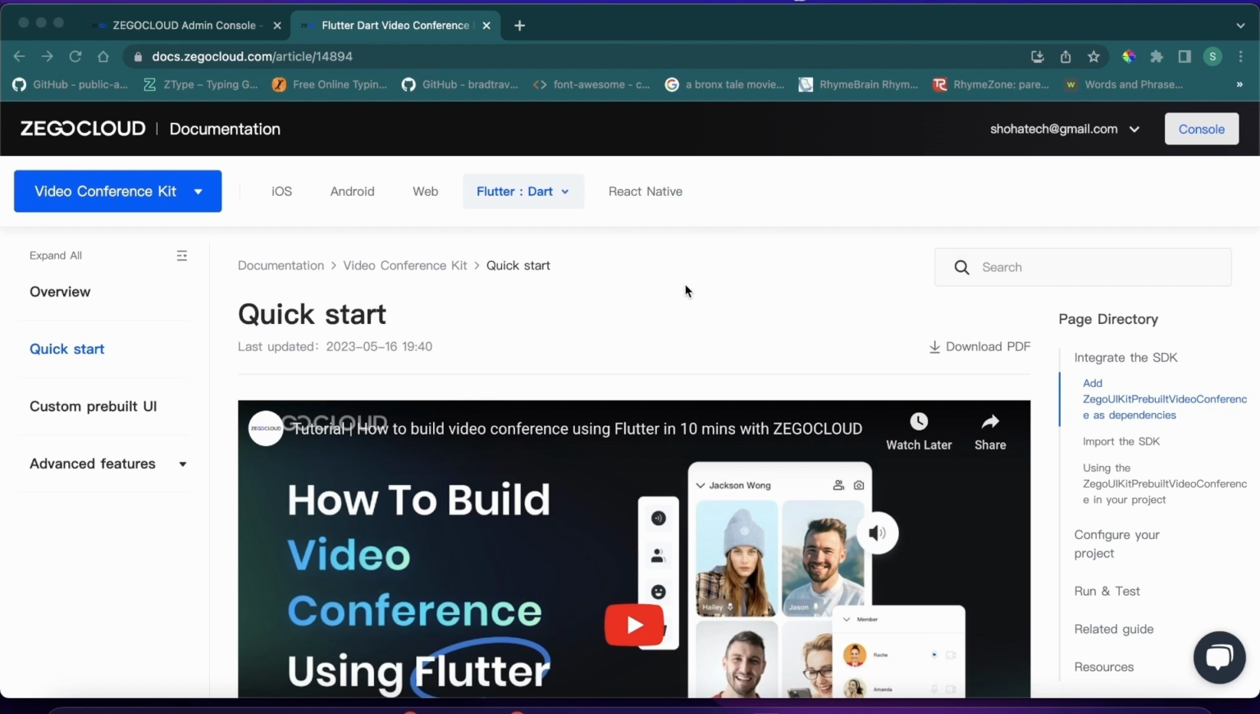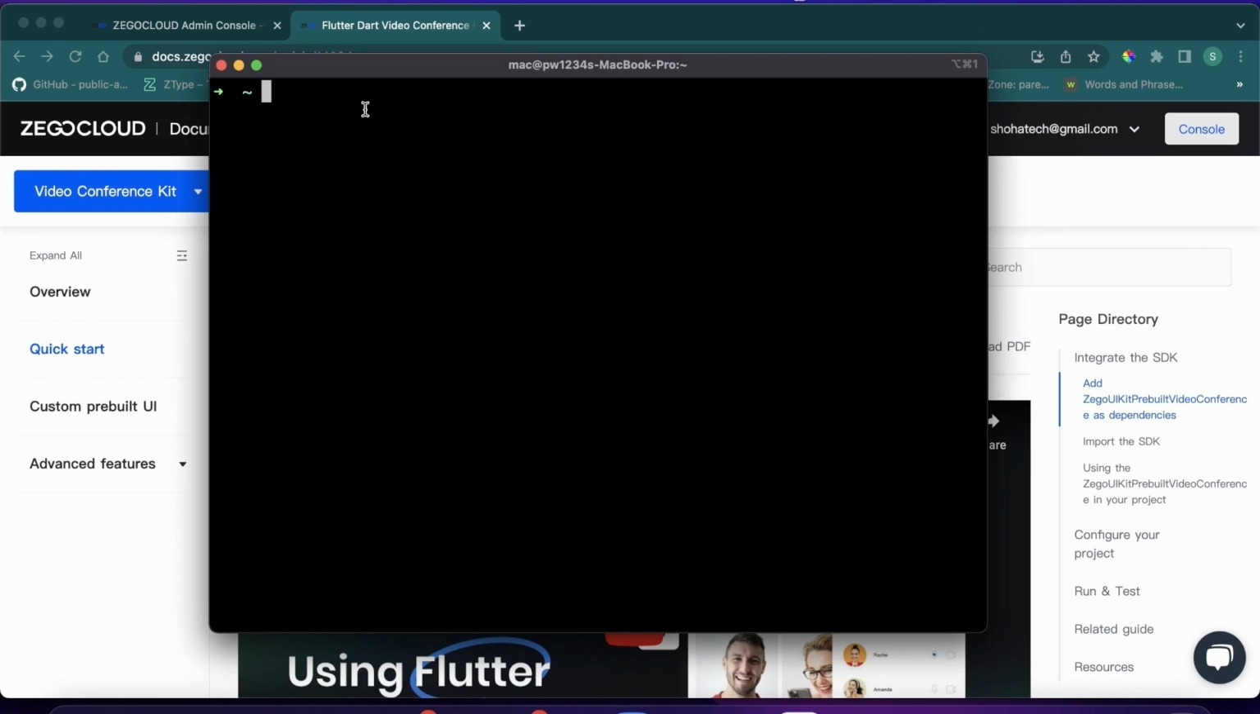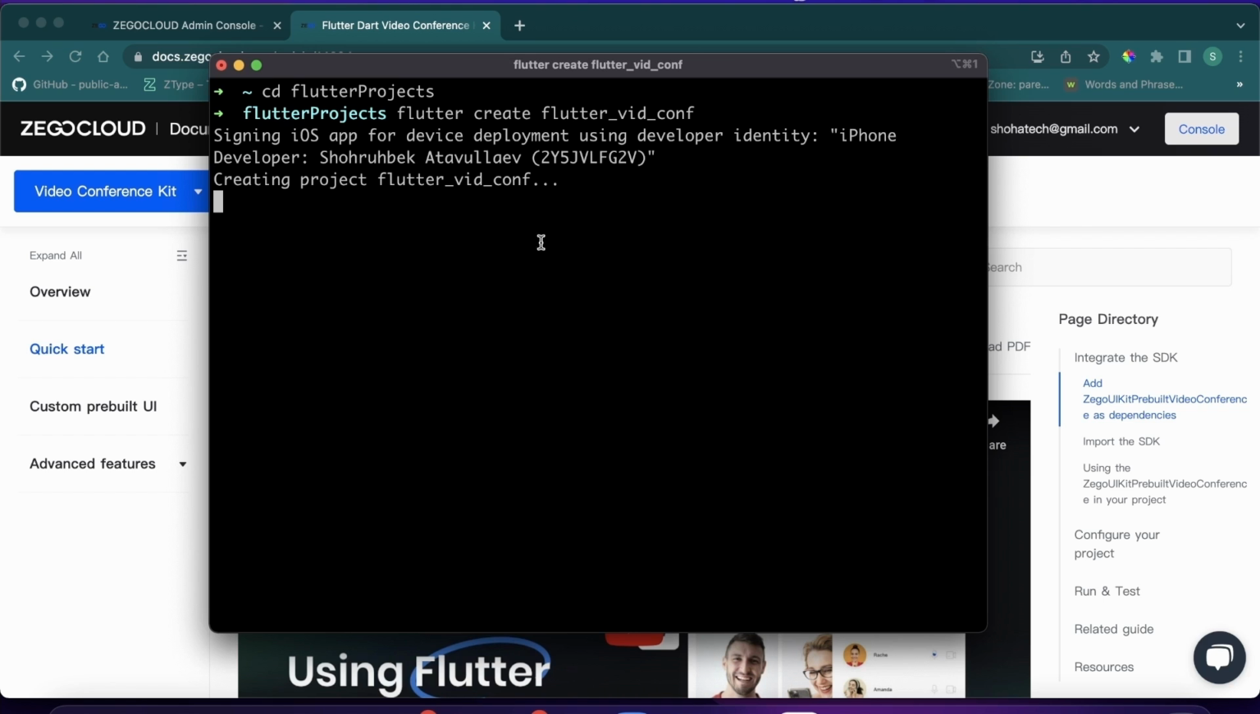Before getting started with the documentation, now it's time to create a new Flutter project so that we can follow along with the guideline. Okay, let's open up our terminal, and inside here I will change the current directory to my Flutter projects directory and run the flutter create command. The name of the project will be Flutter VidConf. You can name your project whatever name you want. So I will press enter, and the project should be ready in a second.